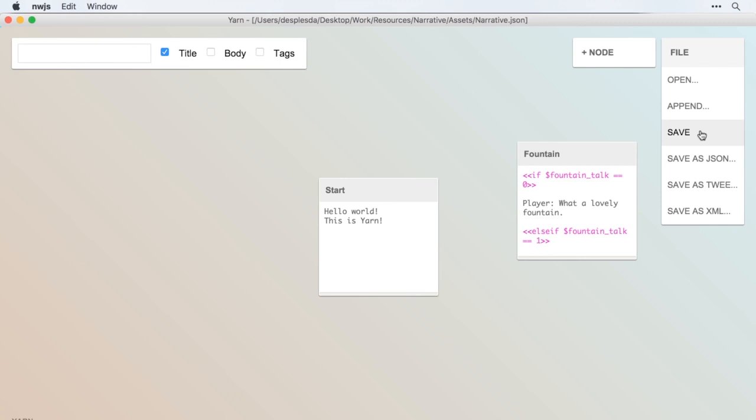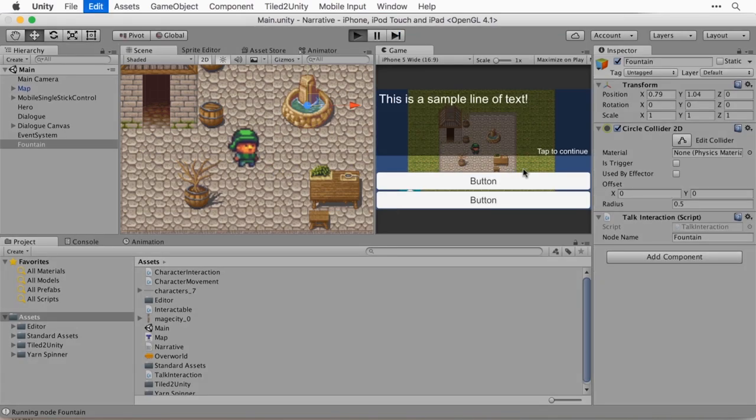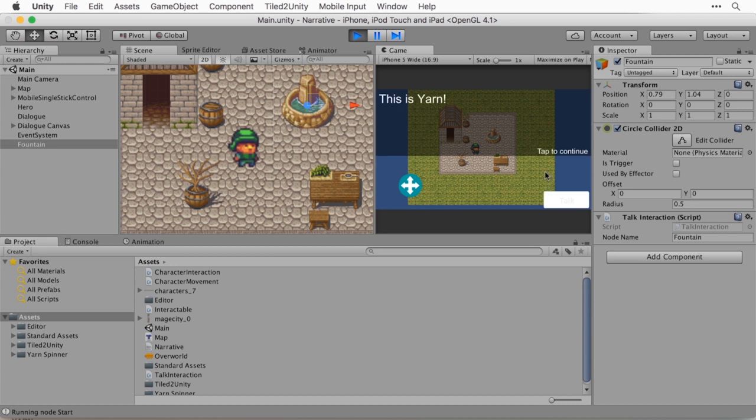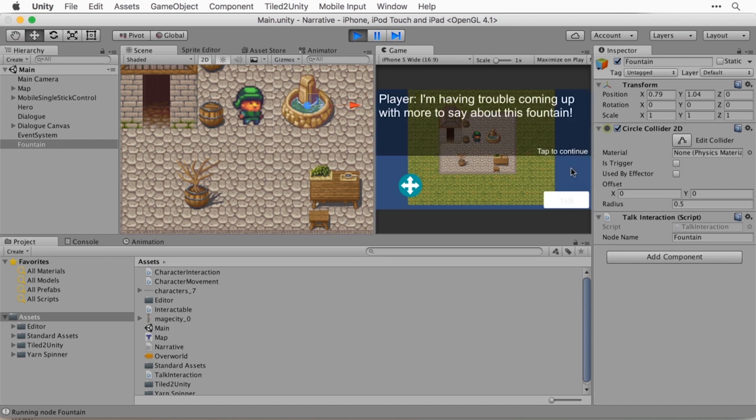Let's save the file and go back into Unity and test it out. We'll play the game. We have our opening lines. We'll change those in a moment. We'll walk over to the fountain and we'll hit talk. They say, "What a lovely fountain." Great. Tap to continue. "Truly, I cannot imagine a nicer fountain." And the third time, "Having trouble coming up with more to say about this fountain."